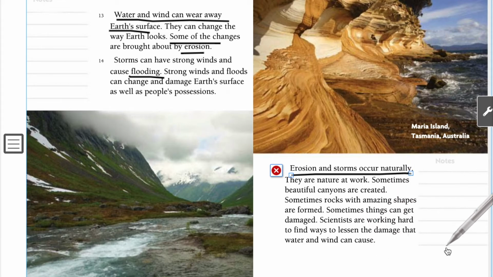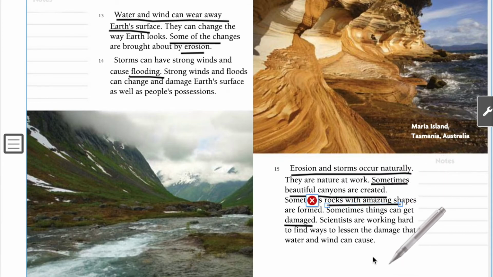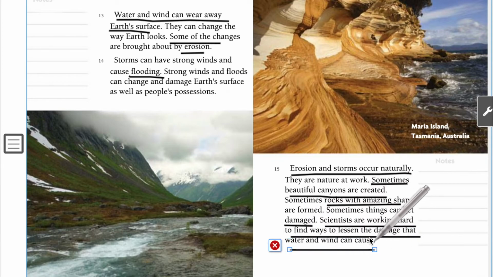So sometimes you get something beautiful, right? And sometimes things can get damaged. So I think that's kind of the main idea of this paragraph here. Sometimes beautiful canyons are created, or rocks with amazing shapes. Sometimes things can get damaged. Scientists are working hard to find ways to lessen the damage that water and wind cause.